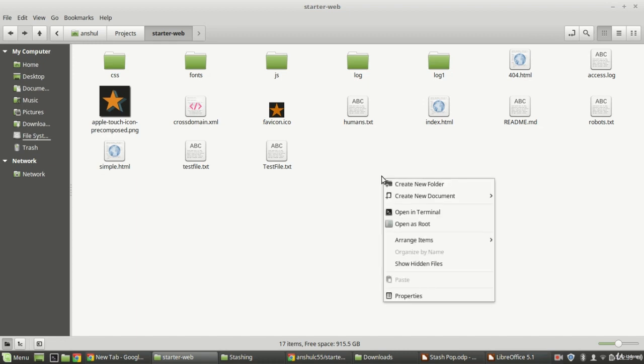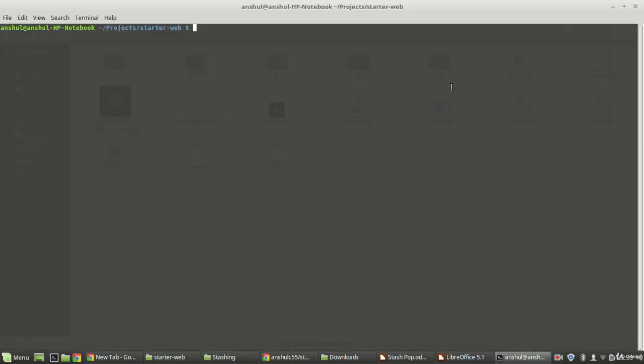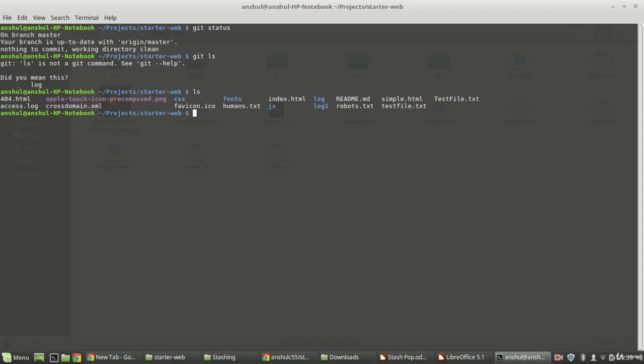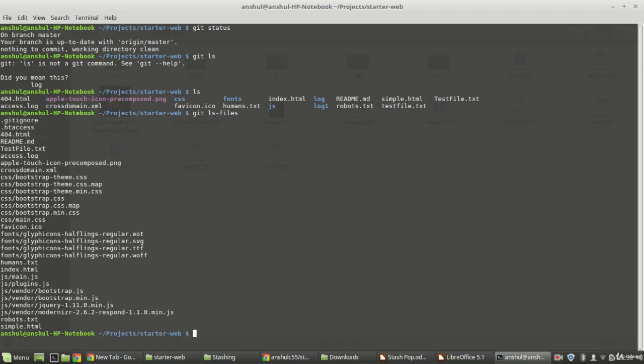So first open the terminal over here, right, and execute git status. So my branch is up to date, there is nothing to change. I will execute ls. These are the files which are present in my current project directory. But I need to find out the files which are tracked by Git. Okay, so I can execute the command git ls-files. These are all the files which are tracked by my Git.